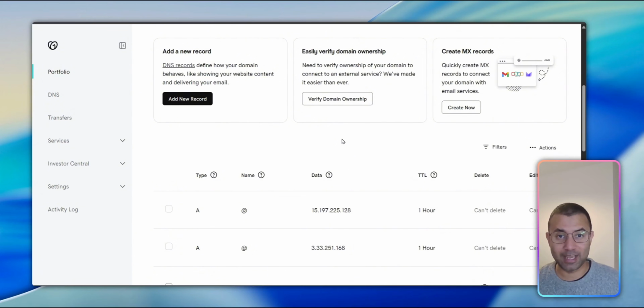I'm assuming you already have a domain that you can use, but just in case you don't, just pause this video and then go in and buy a domain. Once you've set up your DNS record in GoDaddy, you'll have to wait for DNS propagation to complete.